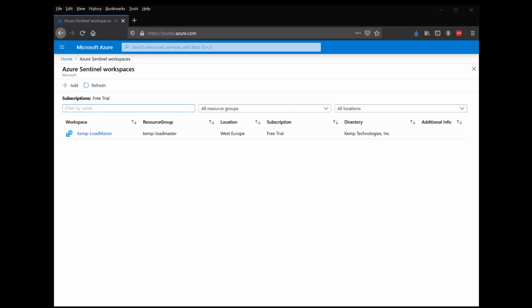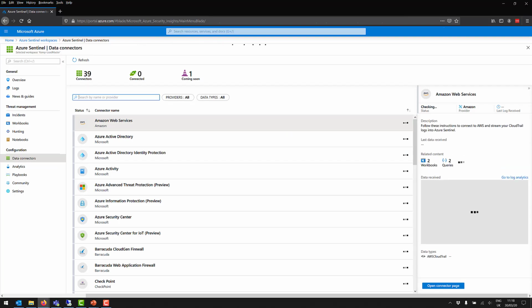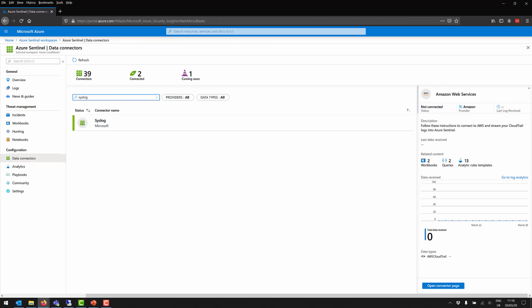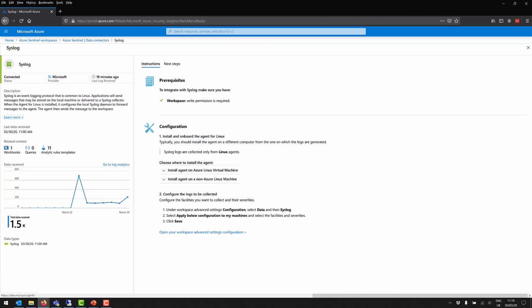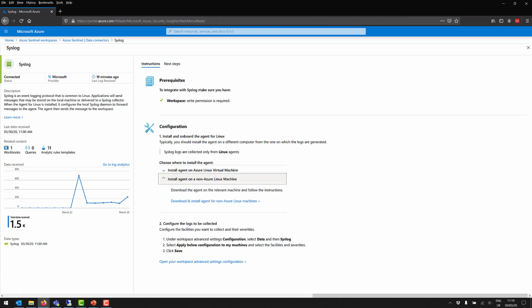The starting point in Azure Sentinel is to configure a workspace, which I have done, titled Kemp LoadMaster. All logs will be sent to this workspace. Firstly, I will show where to download the syslog agent. This agent is installed on my Ubuntu virtual machine in my local environment. As you can see, this agent includes the correct workspace identifier so that syslog messages are correctly received into the Kemp LoadMaster workspace in Azure Sentinel.